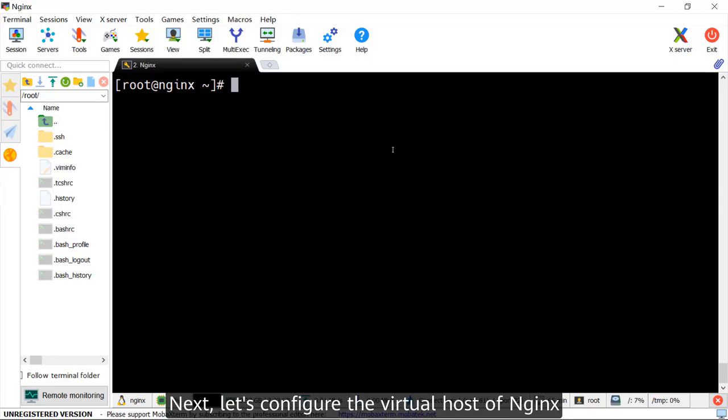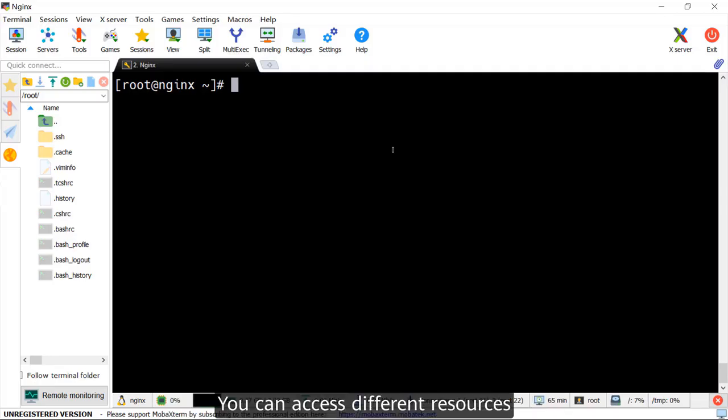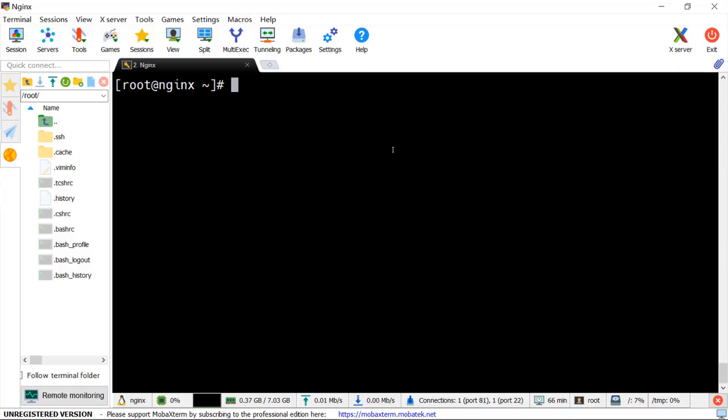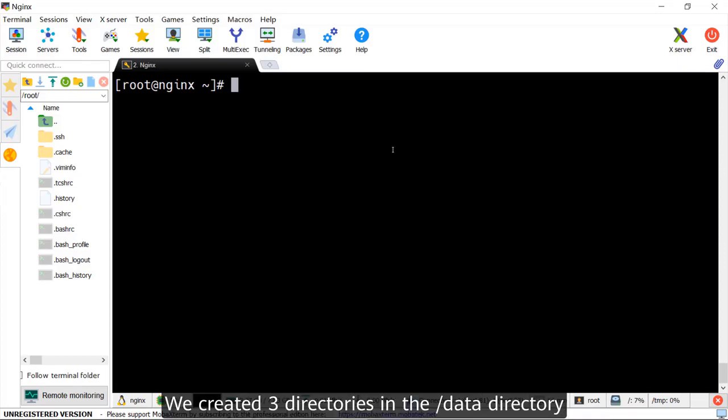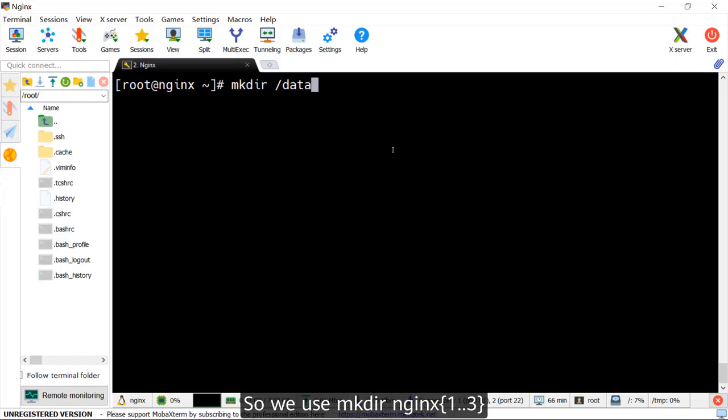Next, let's configure the virtual host of Nginx. You can access different resources through different IP addresses, ports, or domain names. First, we prepare resources. We create 3 directories in the /data directory: nginx1, nginx2, and nginx3. So we use mkdir under the data directory for nginx1, 2, 3.